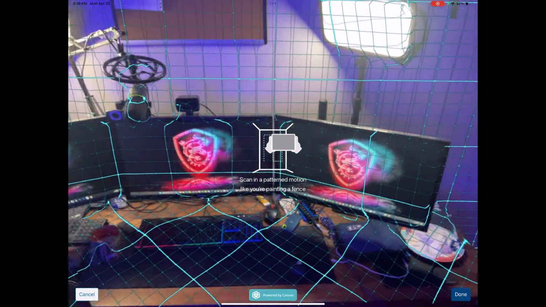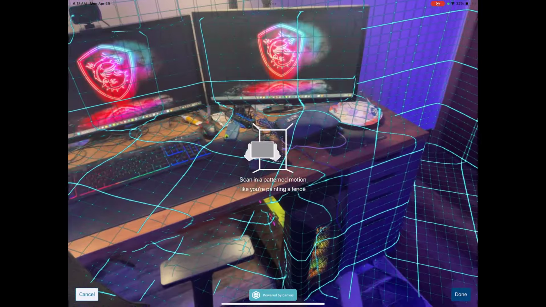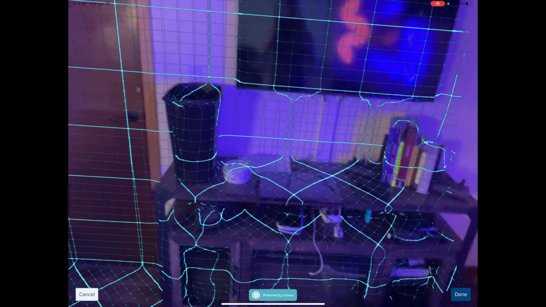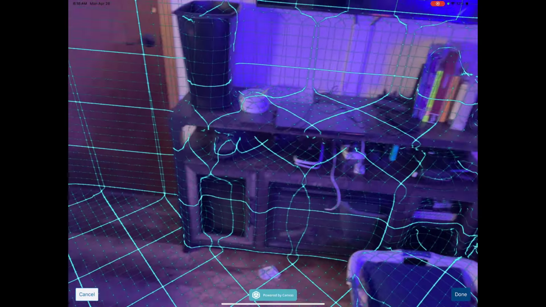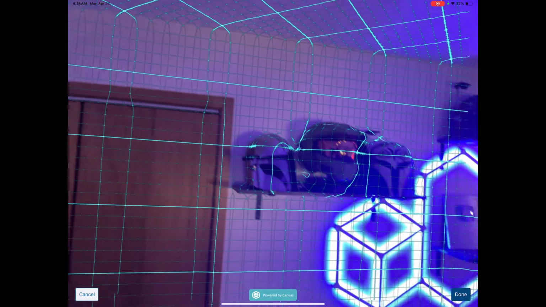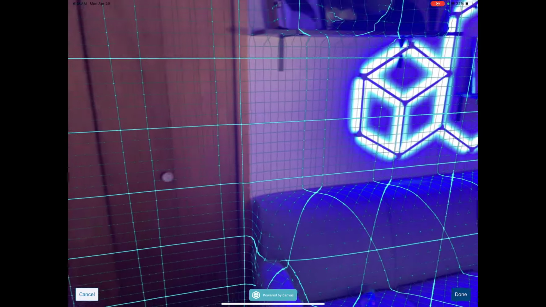But basically all you do is you just move your iPad around in order to scan the space. And so you can see how I'm moving my iPad and looking at this grid that's in here, and notice how it's filling in the grid in areas where I point the iPad.